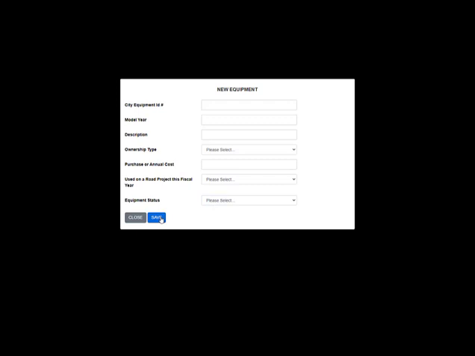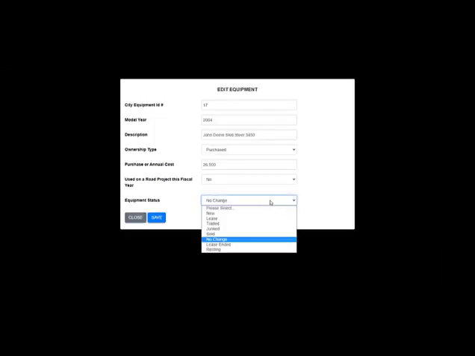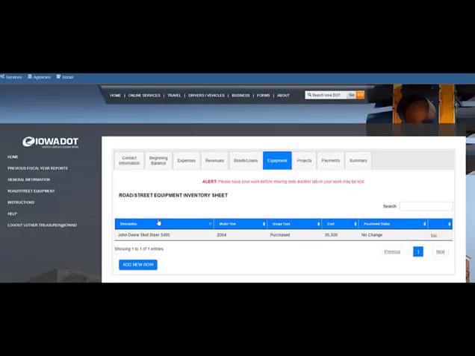In future years, the report will come pre-populated with any equipment that you have previously entered. To change the status of a piece of equipment, click Edit and select the different status. You may also edit any other changes or corrections that you need to make on that piece of equipment with the same process. Once your list is complete, you can move on to the next tab of the report.